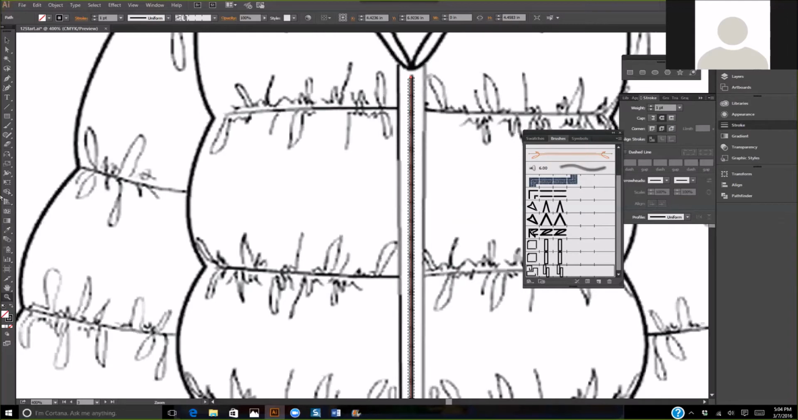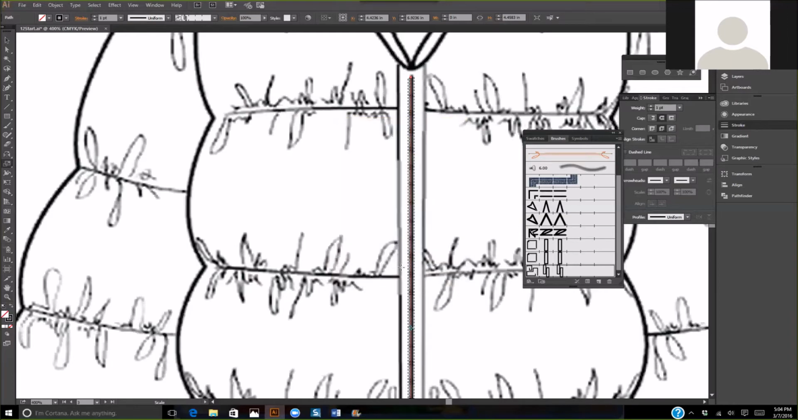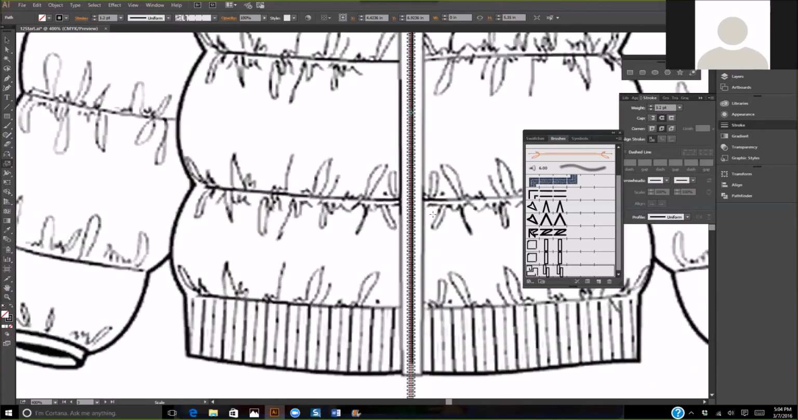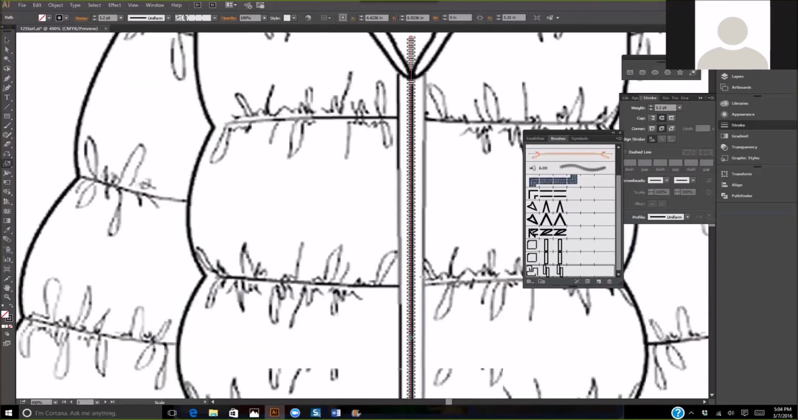And you can also play around with the scale. So if you choose the scale tool, double click, and you can change the size to, let's say, 120%. And notice how it then becomes bigger. So always use that as a guide, and you can shorten your path if needed if you want to scale it.